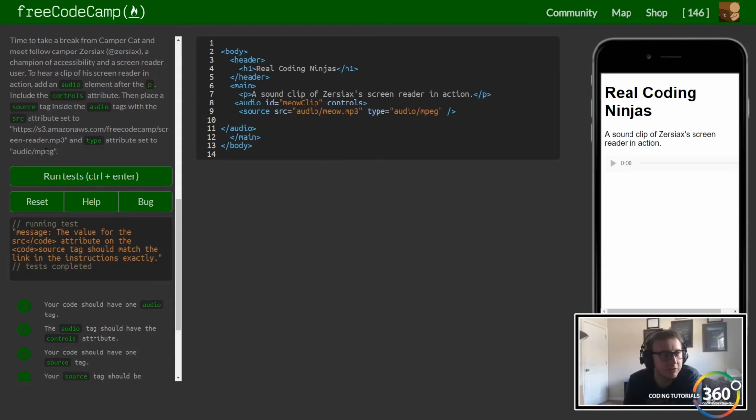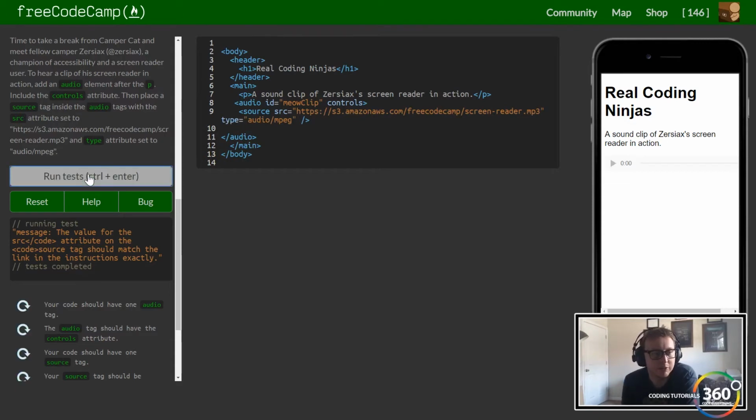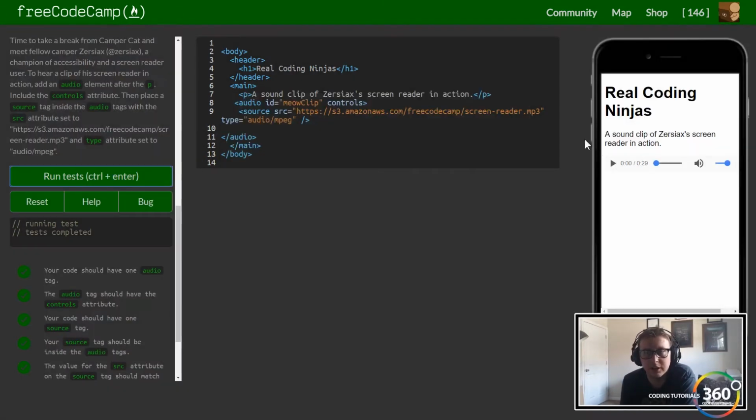Oh, my mistake. So I see that there is a link right here that we need to pass in. I was passing in the example code, but what we need to do is pass this in. So I'm pretty sure this will do it. Nice. And now we can play, we can adjust the volume.